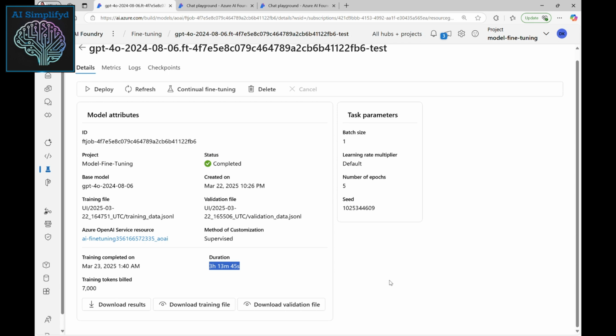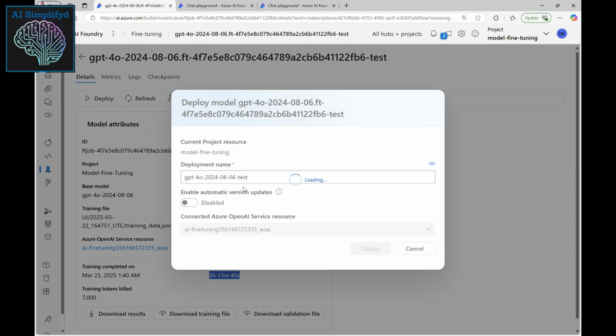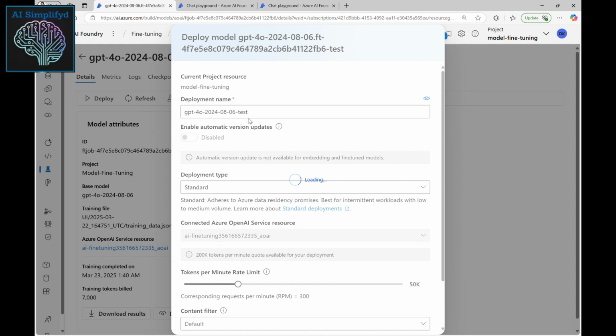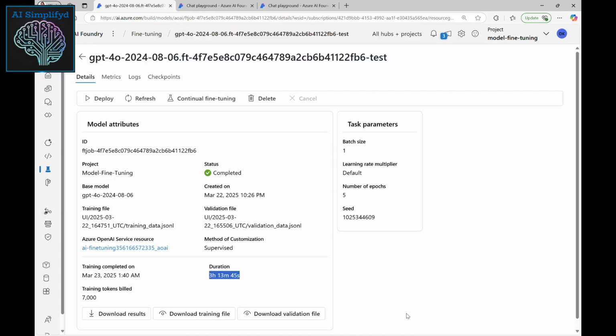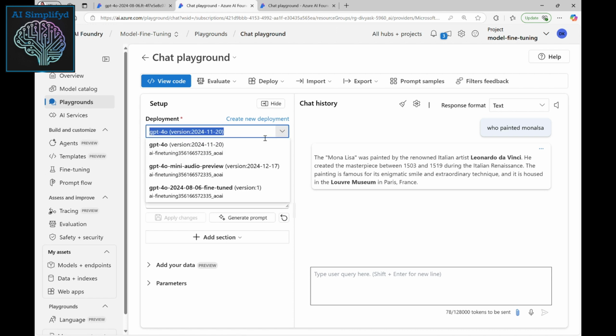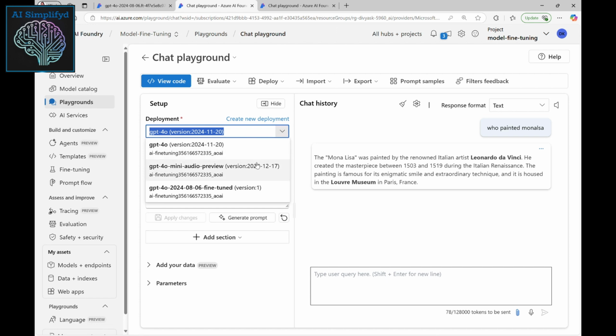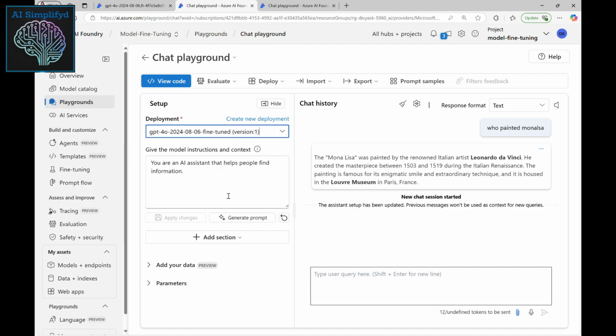I have the fine tuned model over here. Now I can go ahead and deploy this model, just like the way I would deploy any other raw model. I can pick up this fine-tuned model and deploy it, and it is available for me on the Azure portal. I've done a deployment on the chat playground, and I can use either GPT-4o, which is the plain vanilla version of the model, or the fine-tuned version of the model.